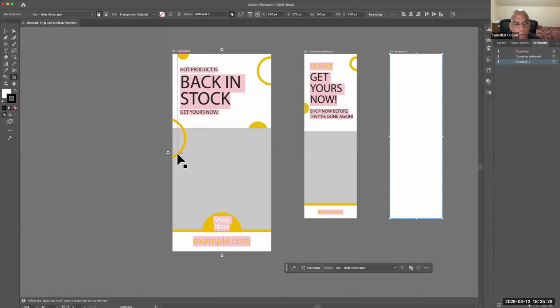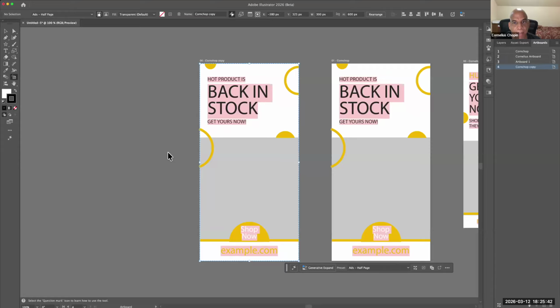You know that, right? So I'm holding the Alt key, and I'm going to click on this. Not only will it duplicate the artboard, but any artwork that is on the artboard, it will duplicate. So when I click this, bam, notice it duplicated that content onto the new artboard and named it Corn Chop Copy. Okay, so I'm telling you, this is so much easier than it used to be in the past. You had to do crazy stuff.